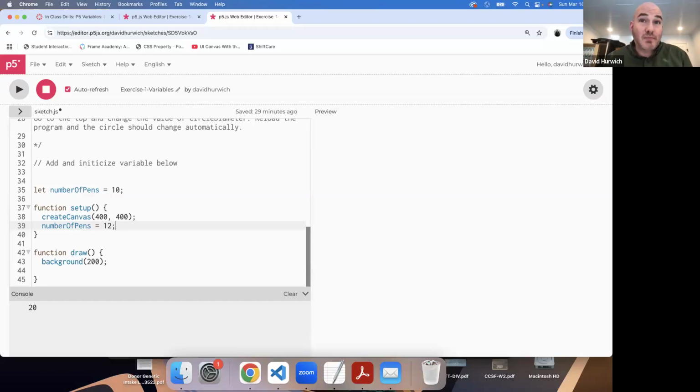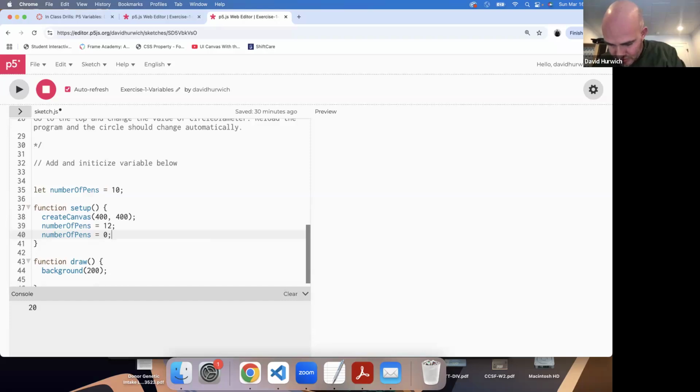Then let's say I give all my pens away. So now I have no pens. So number of pens is equal to 0. Once again, I'm taking out this value of 12 and I'm replacing it with the number 0. Okay, put that in there. All right, so I declared a variable, but then I changed it, and then I changed it again.